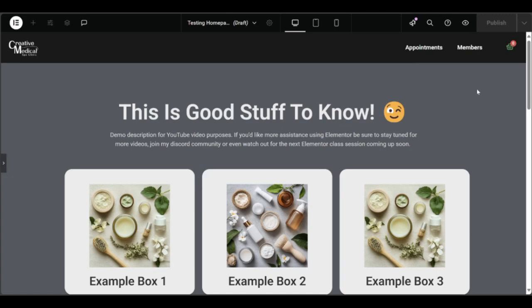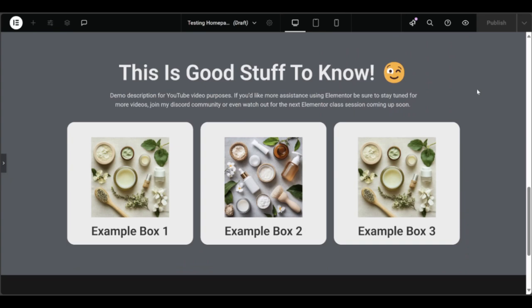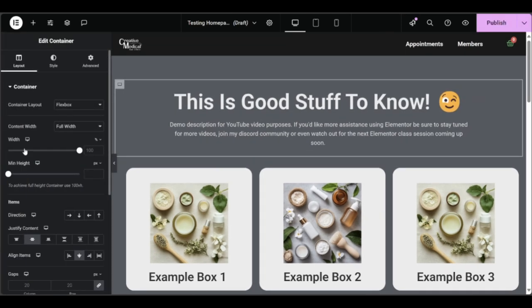Alright, y'all, so I have 3 containers right here. All have the same type of content, but the further you go down, the fewer containers I'm using. So let me just open this up and show you what I mean.